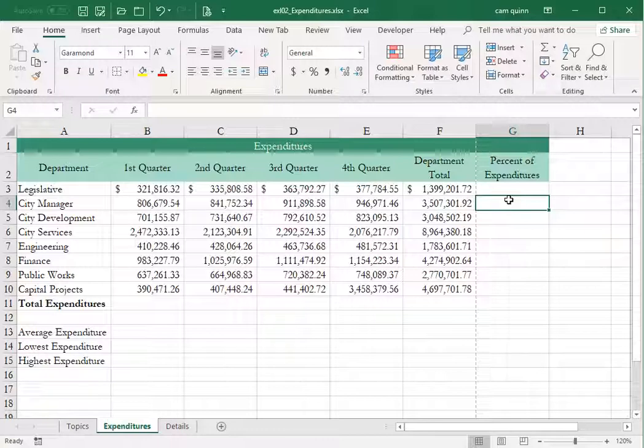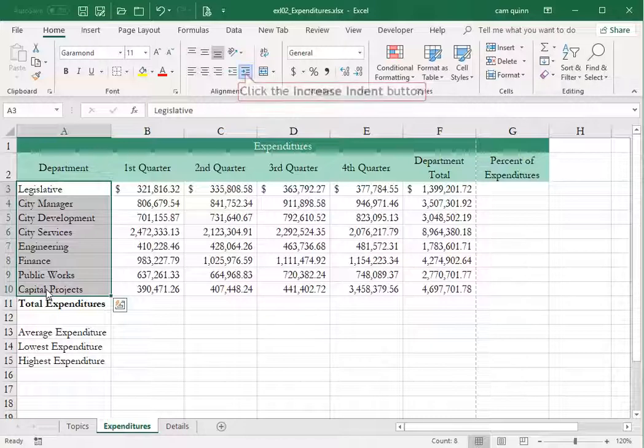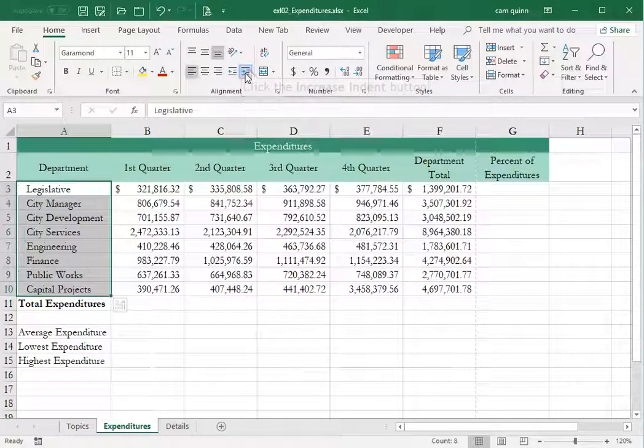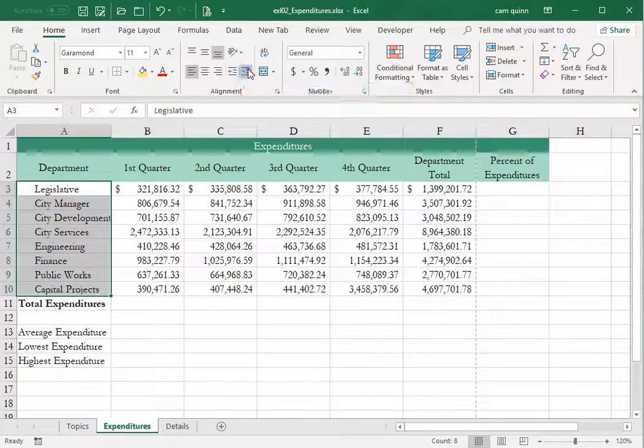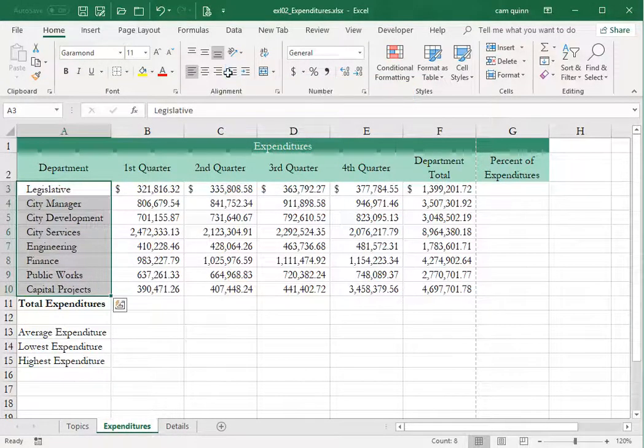Okay, and the final thing in step 1 was to do an indent. So I'm going to select these cells here, the legislative to capital works, and I simply want a little bit of an indent to make them stand out a bit. So once I've got them selected, I'm going to go back up to the alignment group, and click on increase indent, and it will add the indent. And the more times you click, each time it increases the indent, and then I can decrease the indent using the decrease indent option. Okay, all right, so that's basically it for skill number 1.